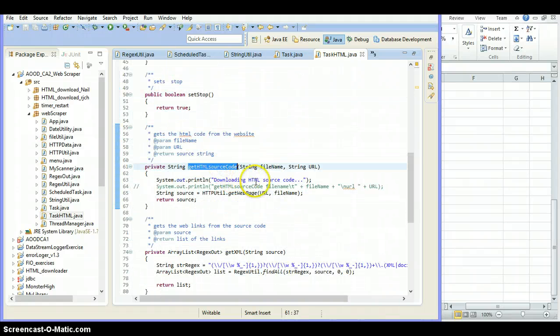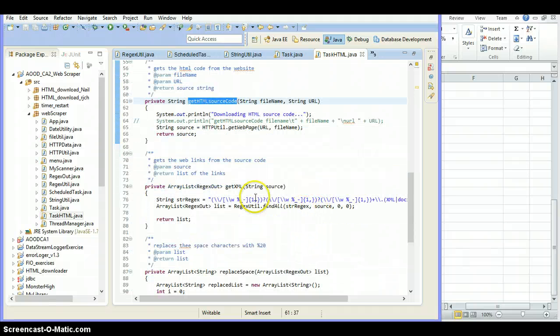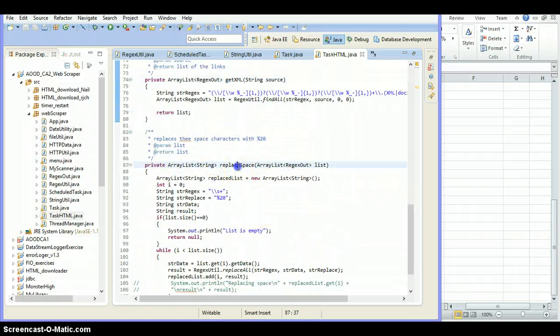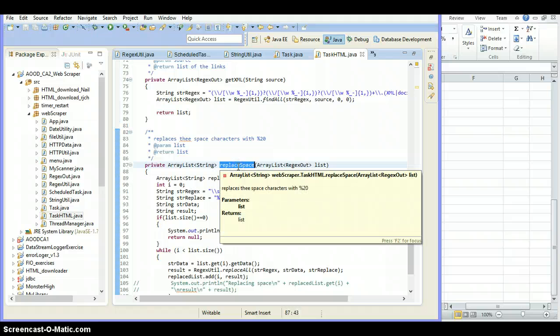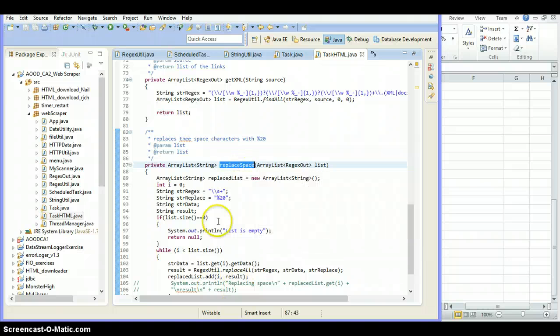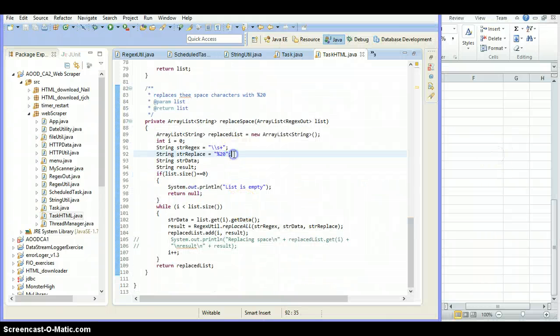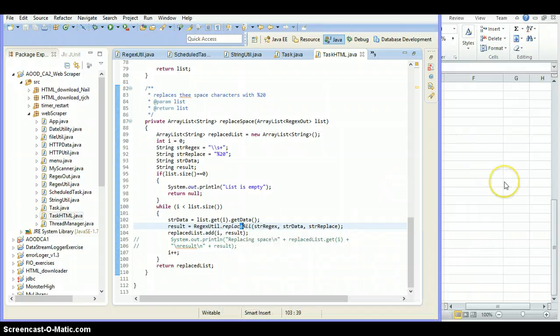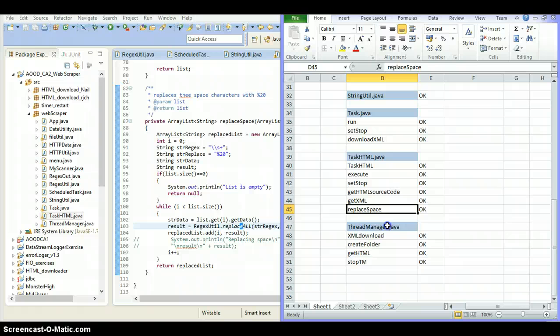Then we have get HTML source code, which just downloads the source code. Then we have get XML, so get the web links from the source code. Then we have replace space, so if there's a space in the link, it'll just replace that space with %20, as you can see here. We have a few checks in the file to check if the list is empty or not. If it's empty, just don't proceed with the function. Just return.